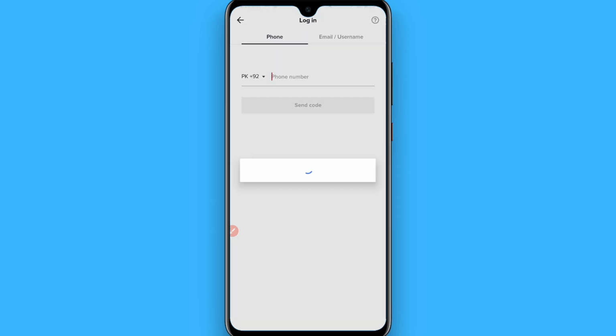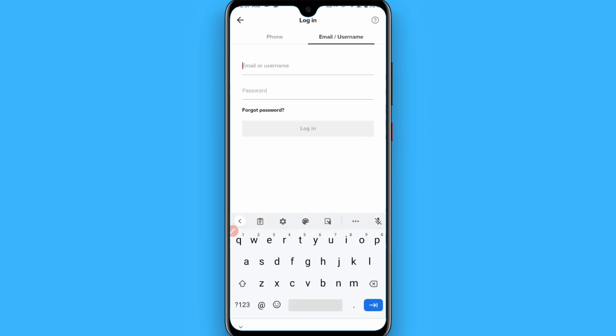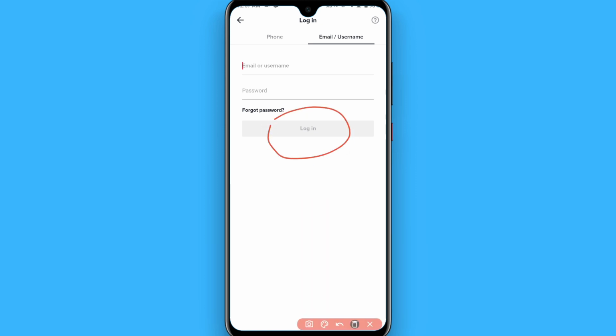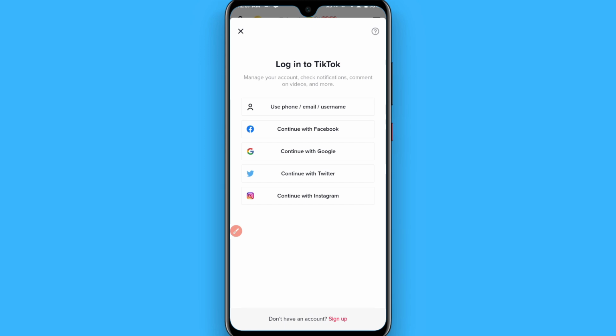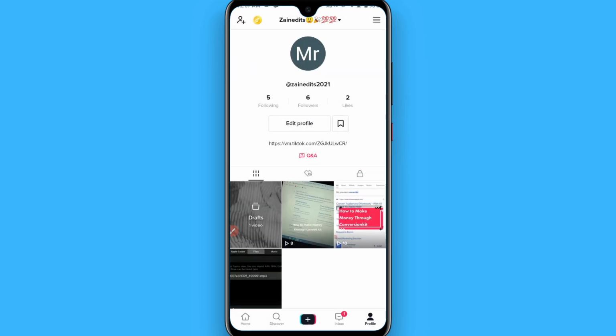Tap on it. Now you can simply enter the phone number, or you can select email or username. Here you have to enter the email or the username and then the password, and then click on login. Once you click on login after entering the credentials, you will see two of your accounts will be added on your TikTok application.